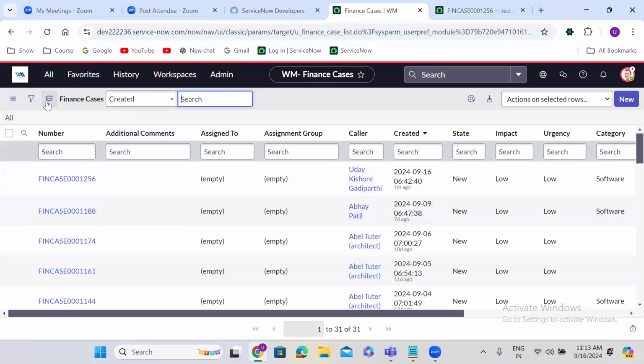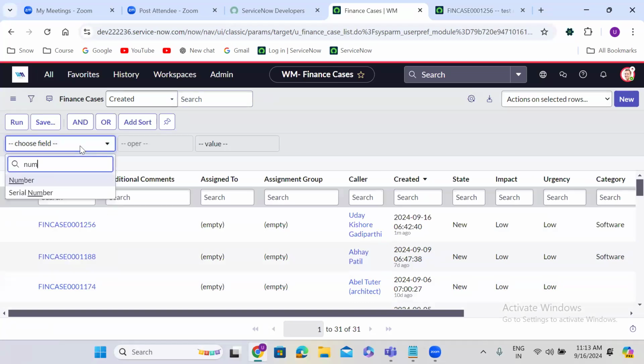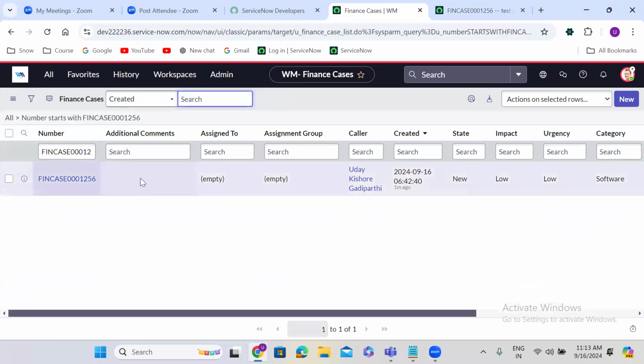So I go to the finance cases. Now what I am doing is I am reading using this filter. Number is this one. I'm able to read it from the database, particularly this particular record. So you can call this read, you can call this query.